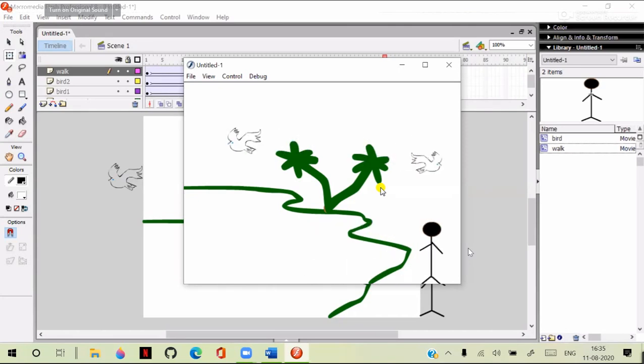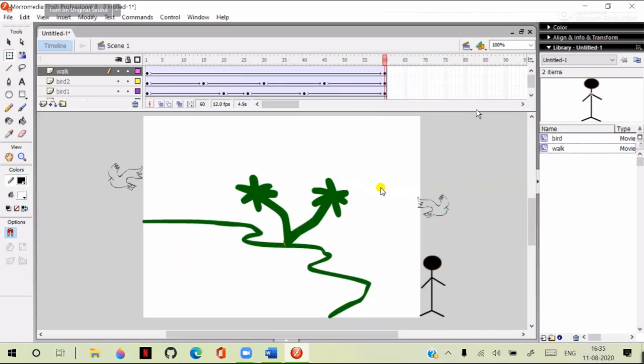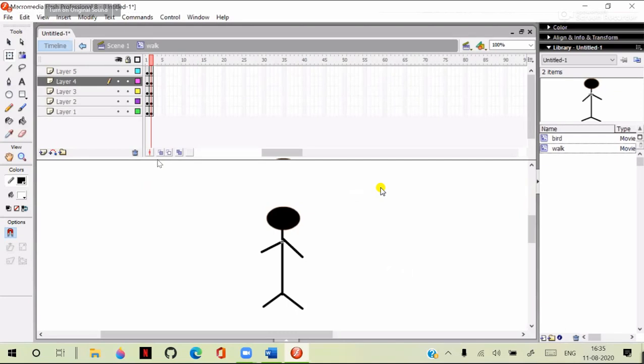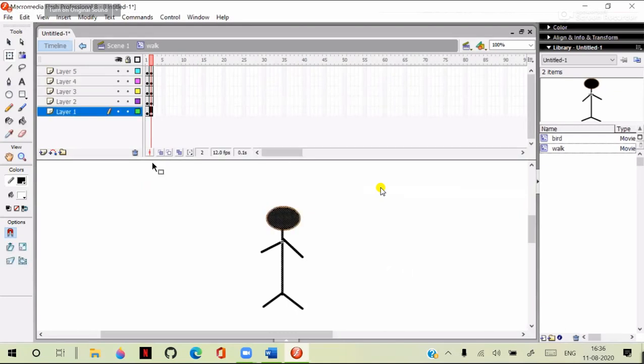I just made only 2 frames for that symbol. We can add any number of frames for that symbol. So we can go to the symbol walk, and here we can add more frames. We can keep it more moving.